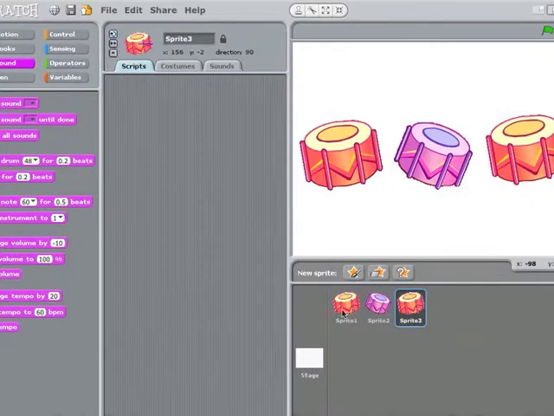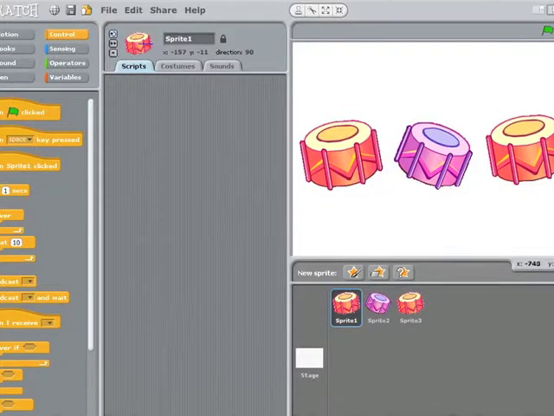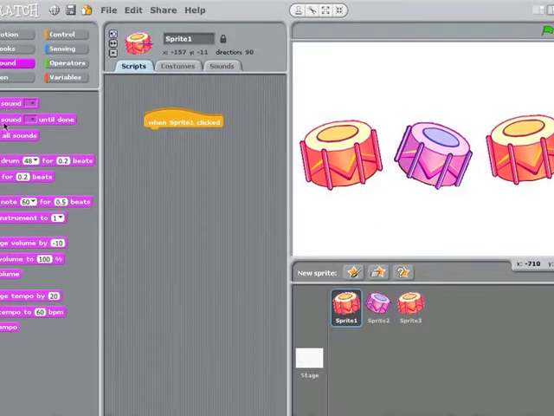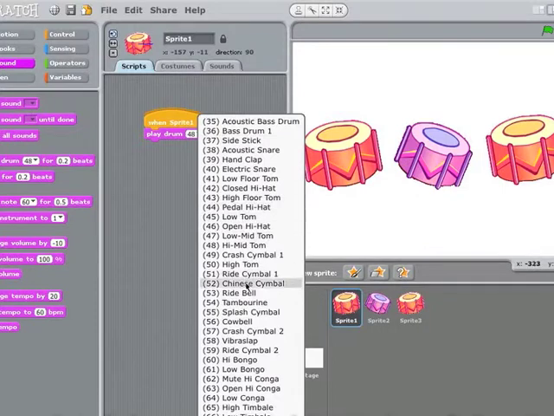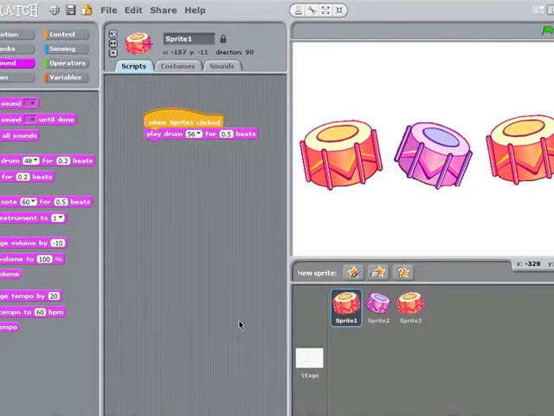So right now I'm dealing with Sprite 1. That's the first drum you would see. I'm going to go to Controls and get "when Sprite 1 is clicked" because it's Sprite 1. Then I'm going to go to Sound and bring in "Play Drum." I don't want 0.2 beats, I want 0.5 beats. You can make your drum sound like anything you want. So I'm going to make it sound like the cowbell, and then that drum now will play the cowbell.